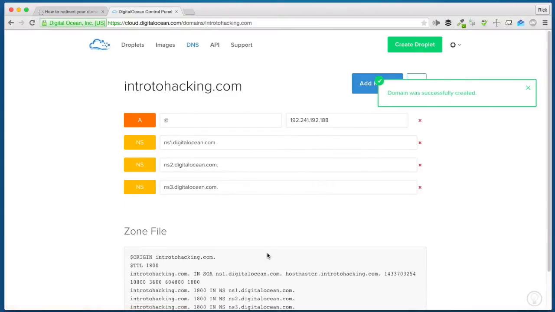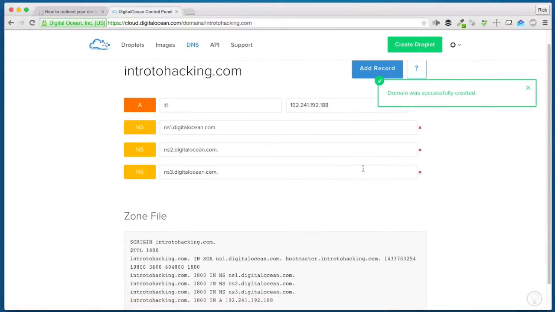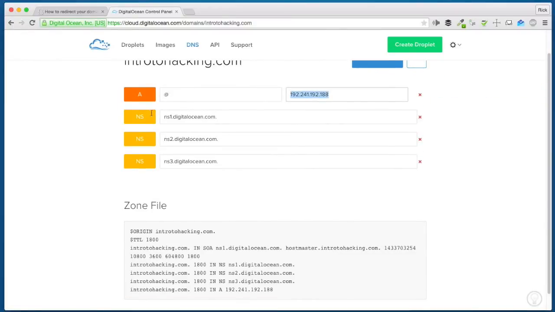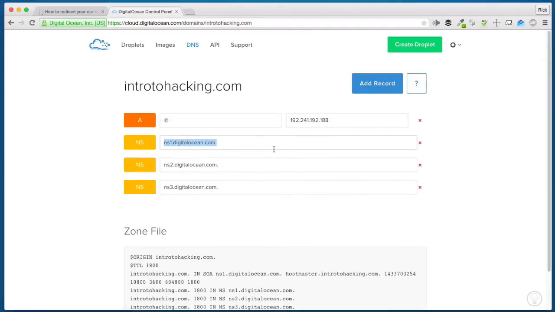And this is going to create a record for that specific domain. As you can see, it sets up a couple of the name servers for us and the A record at the root for this IP address that we identified. As you can see, we have this name server here. So I'm going to grab this name server and go over to GoDaddy, and we're going to finish setting this up now.